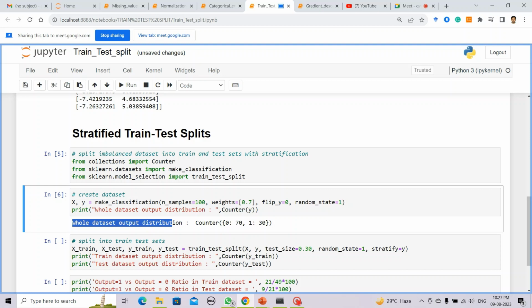What it is representing? It is representing number of 0. The output 0 have 70 cases, output 1 has 30 cases. Okay, so naturally the classes 0 and 1 is not balanced. The classes 0 has a lot more, almost more than double the amount of data than one class, right? Now if we don't apply stratified train test split, then what will happen?